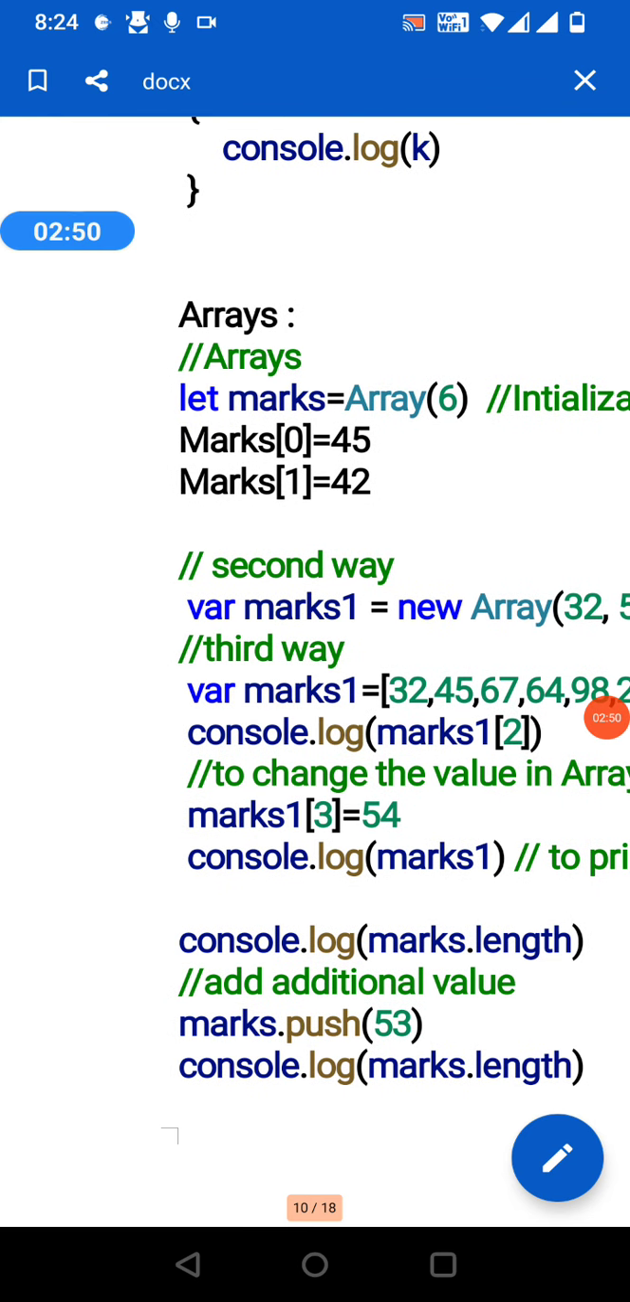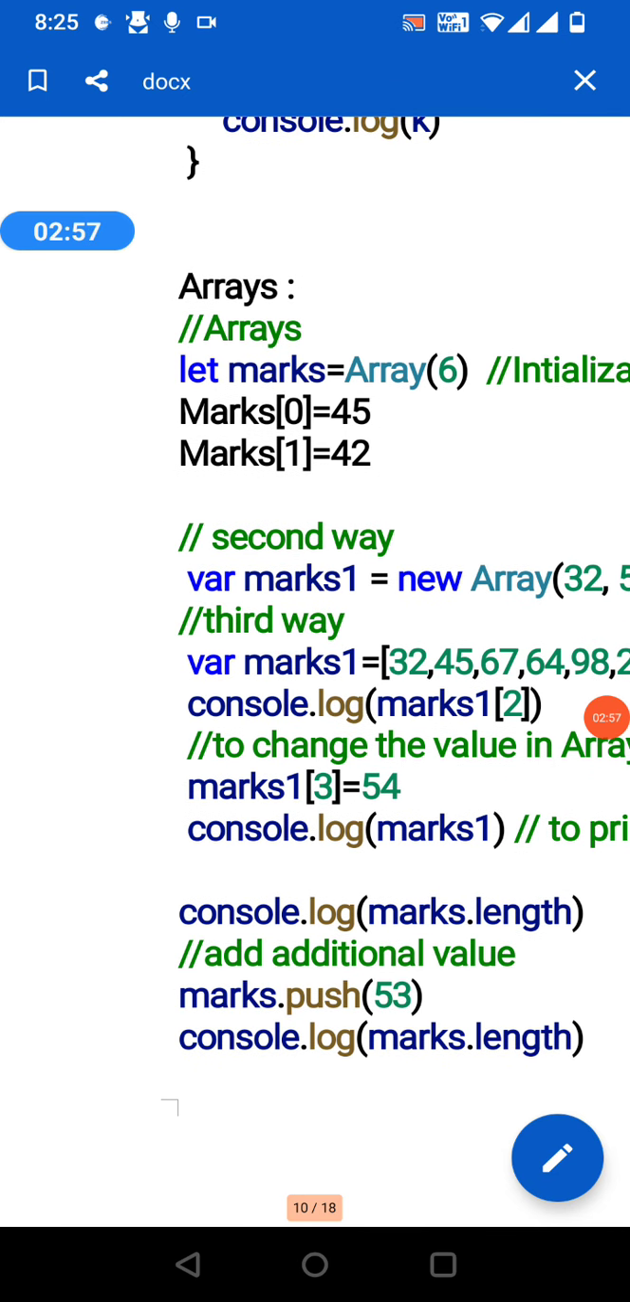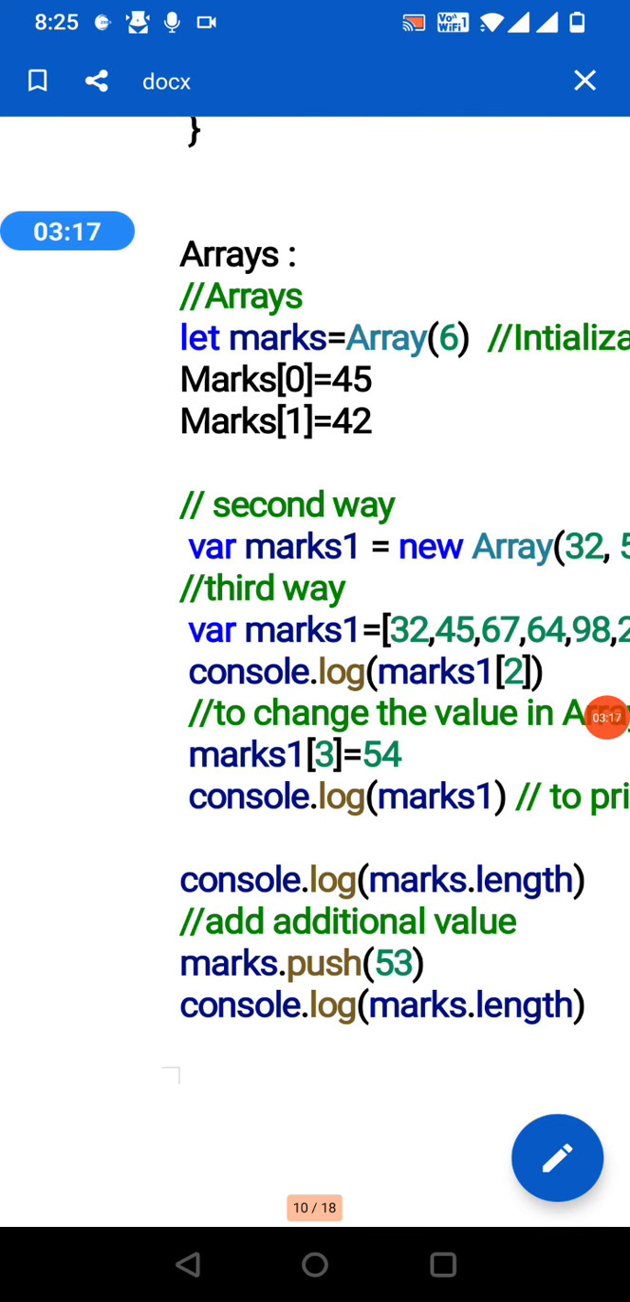Arrays. Arrays are used to store n number of values. So here in JavaScript we don't have separate int, string data types. For all values we just assign var or let. It will take the type as per the value we assign. If you want to see what the data type is, we give typeof and the variable name, so it will show whether it is a string or int.